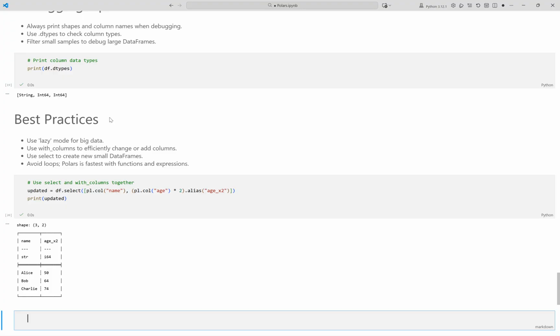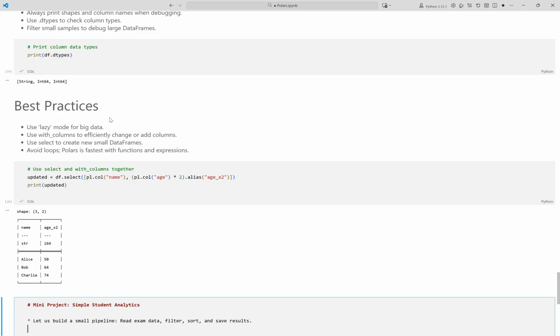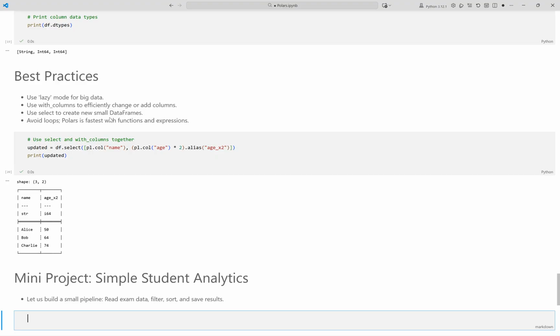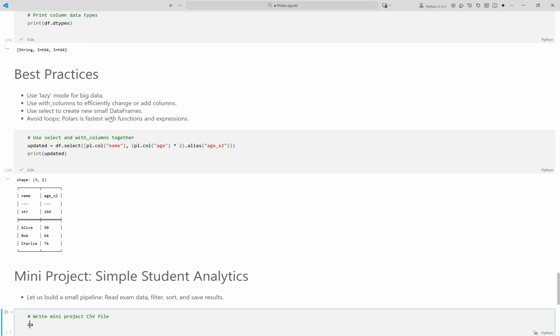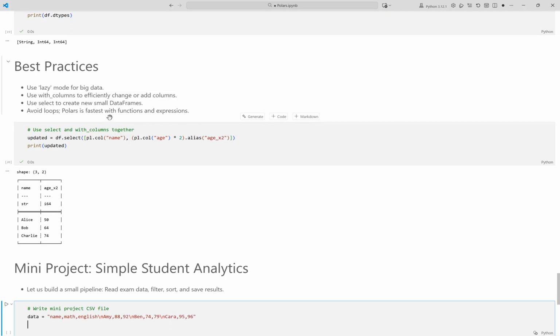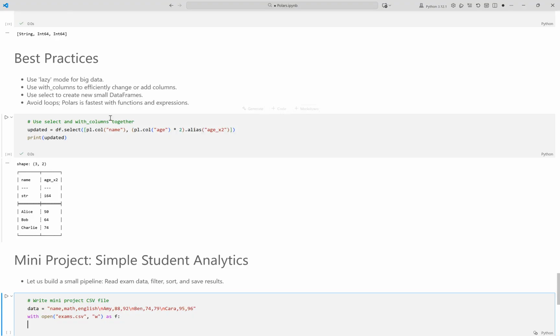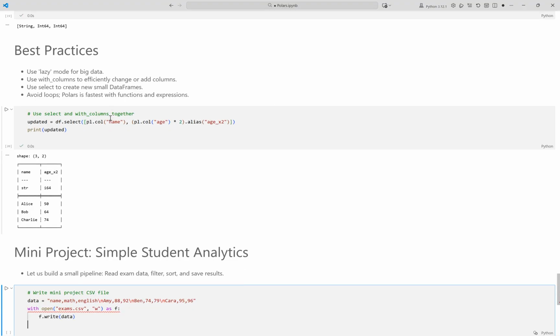Mini project, simple student analytics. Let us build a small pipeline, read exam data, filter, sort, and save results. Running the cell now. This writes example exam data to a CSV file. This is the sample data. This opens the file for writing. This writes exam scores to the file.